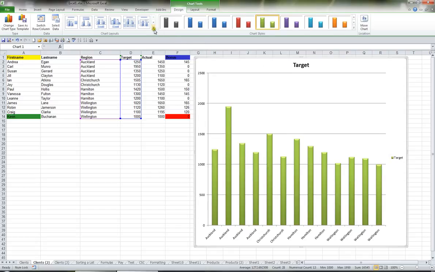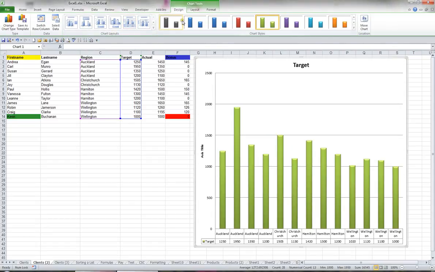I can then change things regarding the layout by choosing from this gallery. Some of these layouts have a data table underneath, some of them don't have grid lines, and so on and so forth. So I might choose one with a data table. So there are various styles and various layouts. If you wish to change the chart type, you've got a Change Chart Type button here, and you can also switch the rows and columns using this button here.